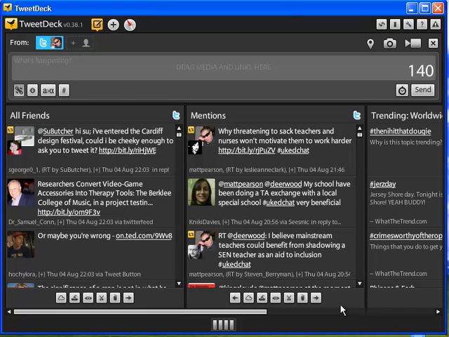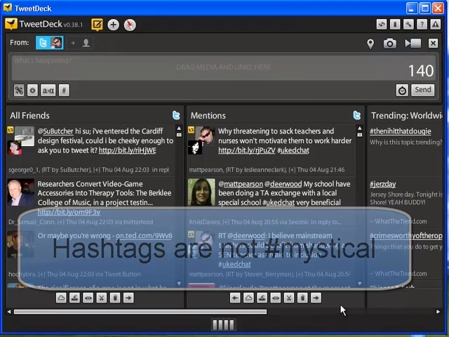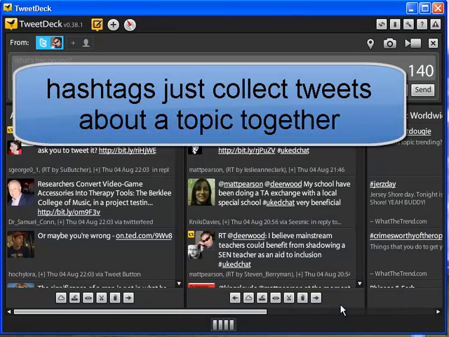Moving on to how you can use it more importantly to get more value out of Twitter, you're going to have to start thinking about hashtags. Hashtags are often seen as rather mystical things by people who are new to Twitter, but there's nothing mystical about them at all. They're just a way of collecting tweets about a certain topic together.